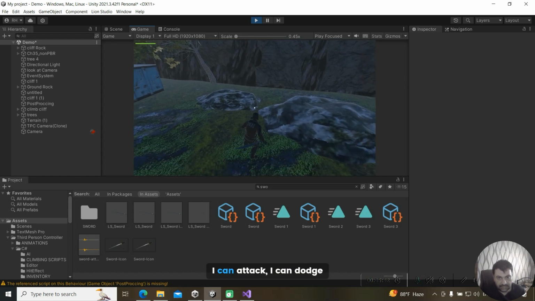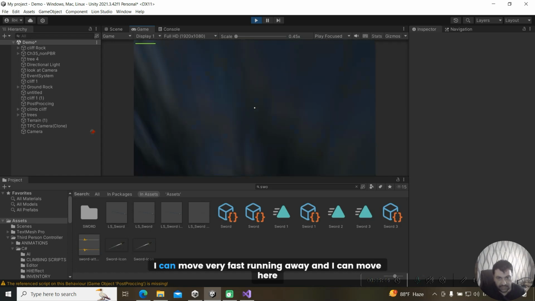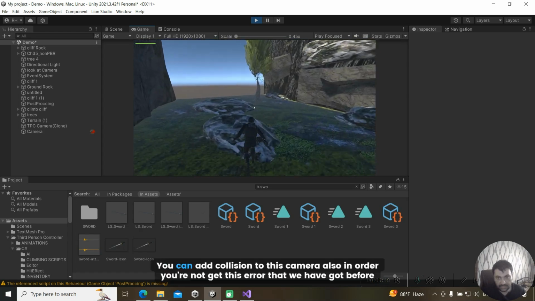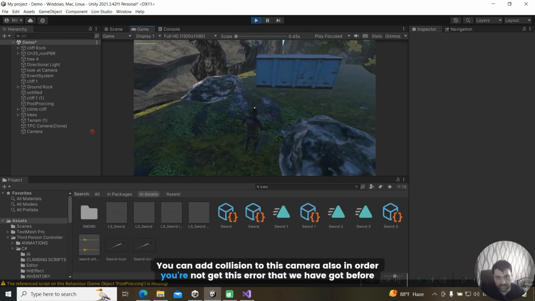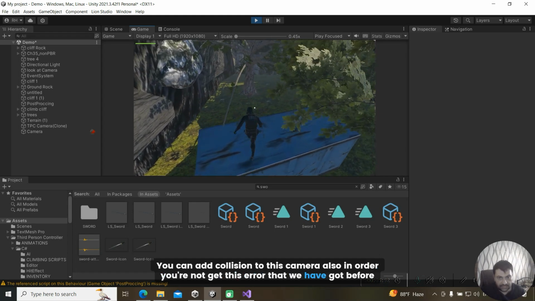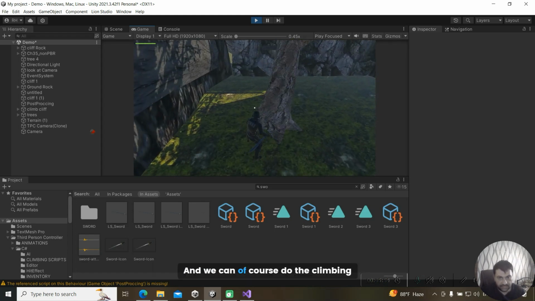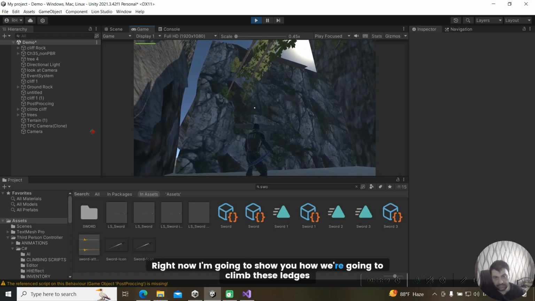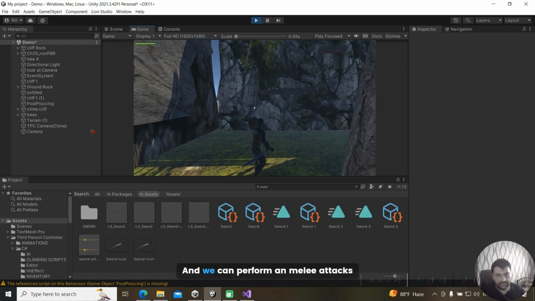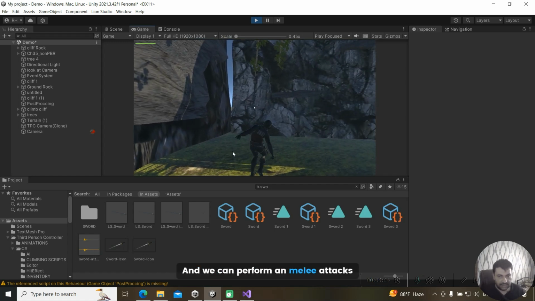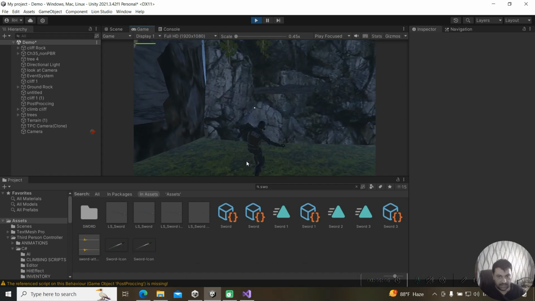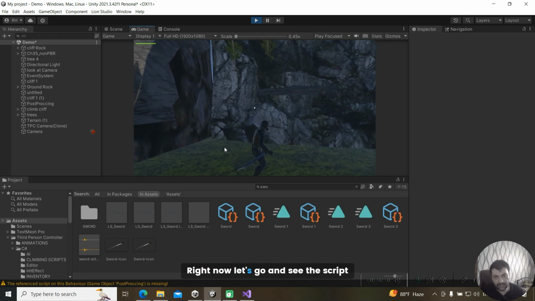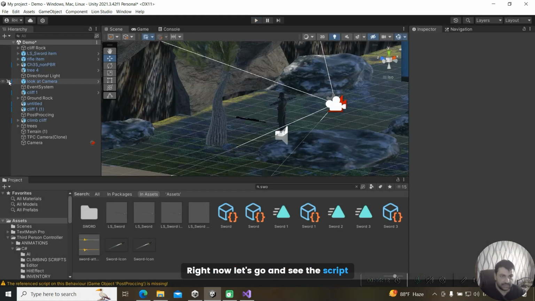So as you can see, I can attack, I can dodge, I can move very fast, running away, and I can move. You can add collision to this camera, so in order you do not get this error that we have got before. And we can of course do the climbing right now. I'm gonna show you how we're gonna climb these ledges, and we can perform melee attacks. Okay, so this is good. Right now let's go and see the script.